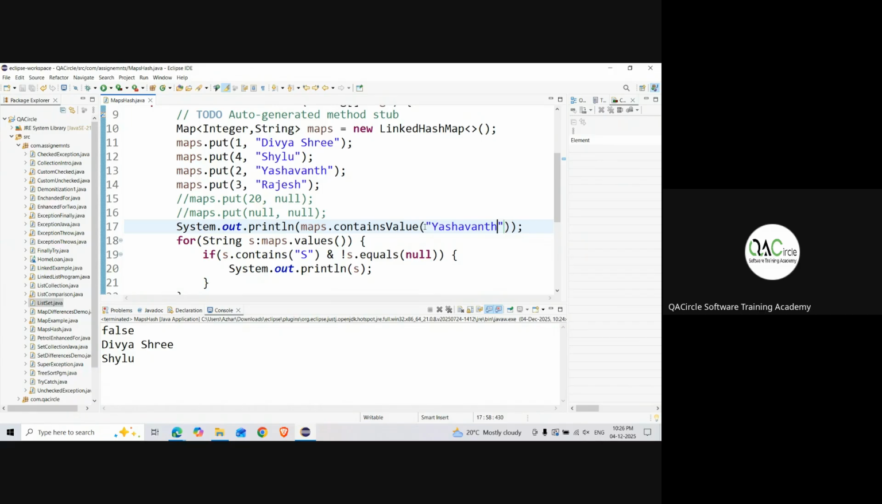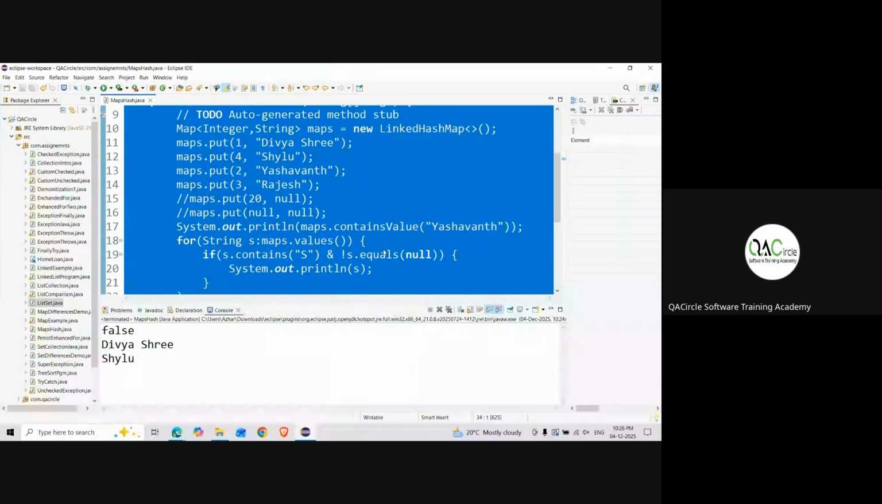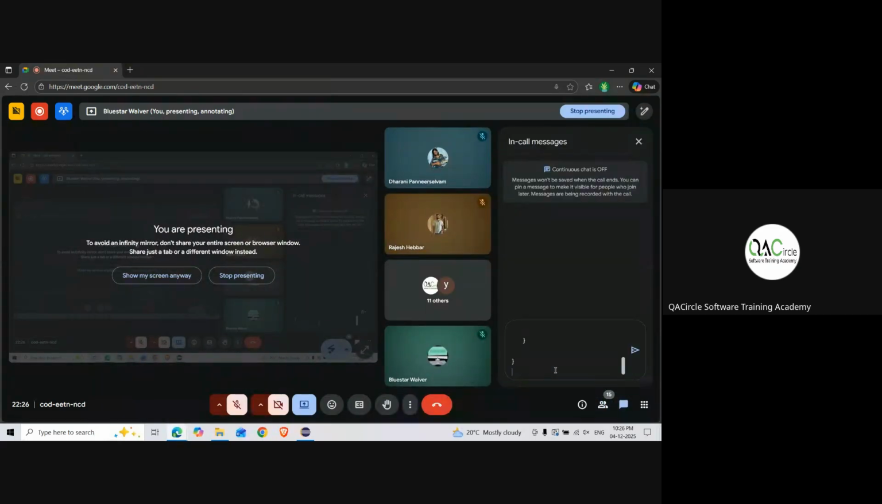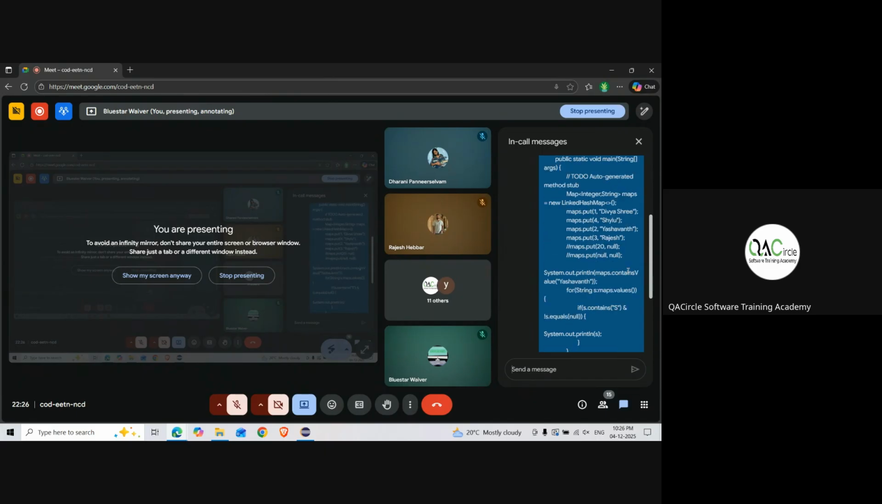I want you to, in front of the laptop, write a simple program. Just wanted to see whether you have understood or not. I'll copy the same program for you. Almost the same program, but I want you to get the first index value. See here, in the same example, Divya Shri is there. Try to get the first index value.